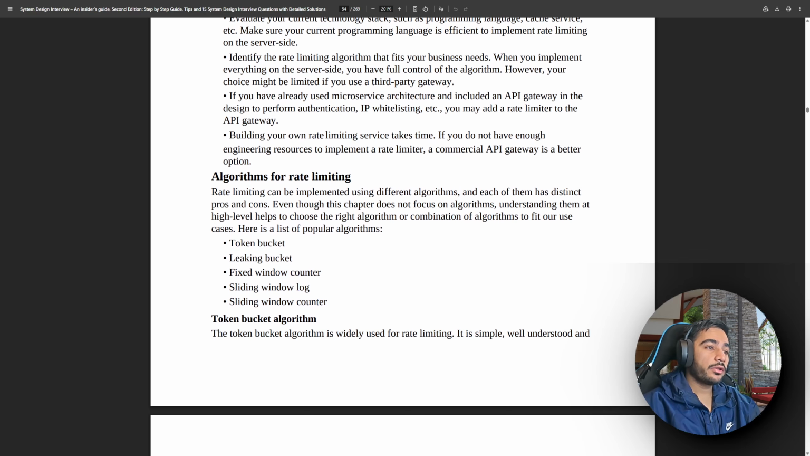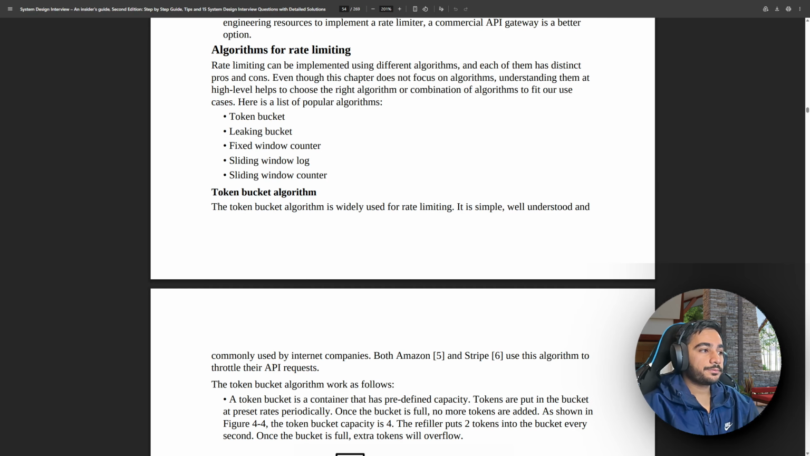Algorithms for rate limiting. Rate limiting can be implemented using different algorithms, and each of them has distinct pros and cons. Even though this chapter does not focus on algorithms, understanding them at high level helps to choose the right algorithm or combination of algorithms to fit our use cases. Here's a list of popular algorithms: token bucket, leaking bucket, fixed window counter, sliding window log, sliding window counter.